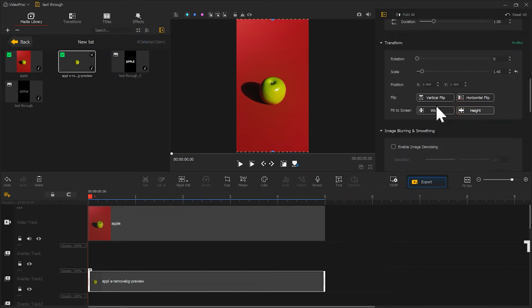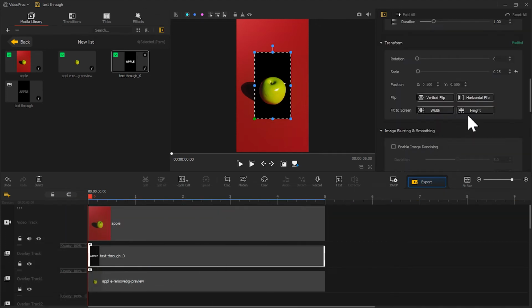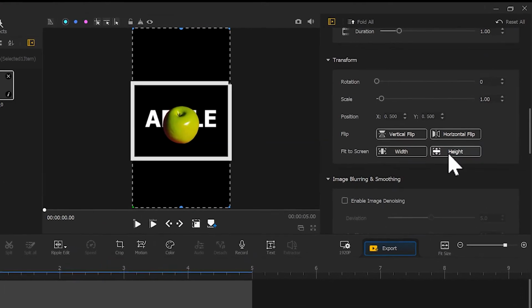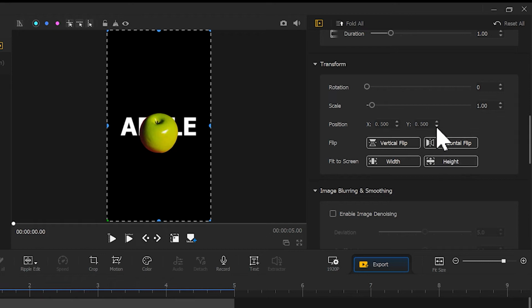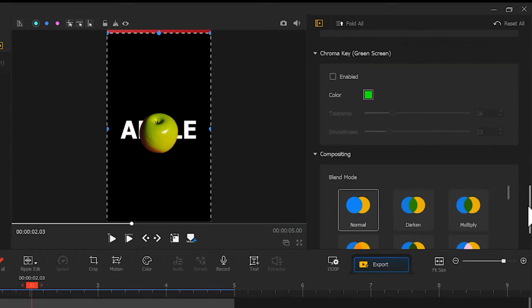Place solid text on this layer as well. Align its height. If the text and the main subject don't overlap, adjust them here for better effect. Then, find blend mode and select Lighten.